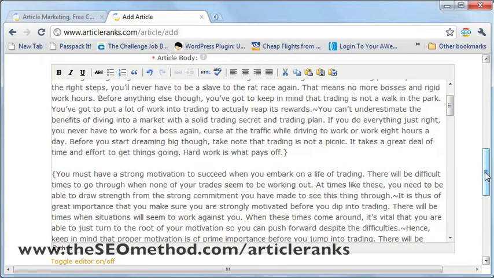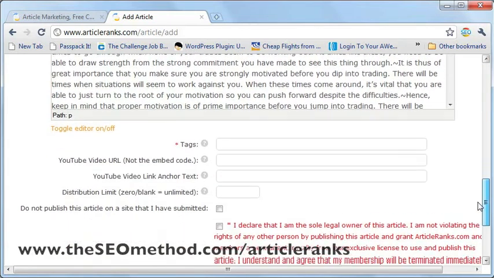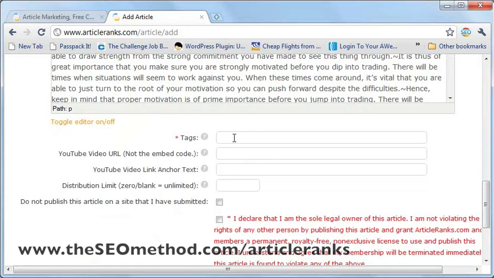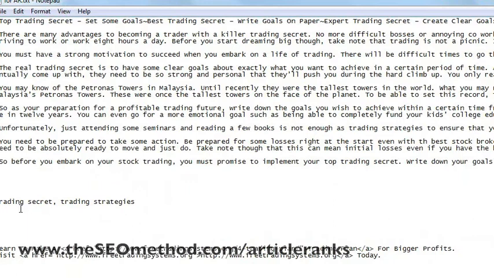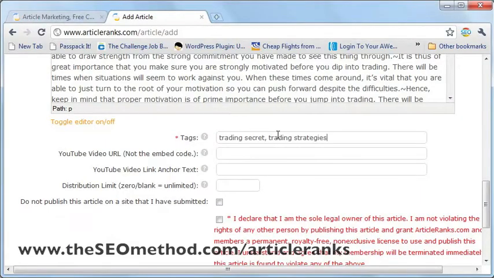Let's scroll down. Following that is a section for tags. In this section here, we usually just go for the keywords that we've identified to optimize this article for. So just put the keywords right there. The keywords need to be separated by a comma. So we have one right there, 2 keywords separated by a comma, and you have the option to add a YouTube video URL. I'll just go pick one.